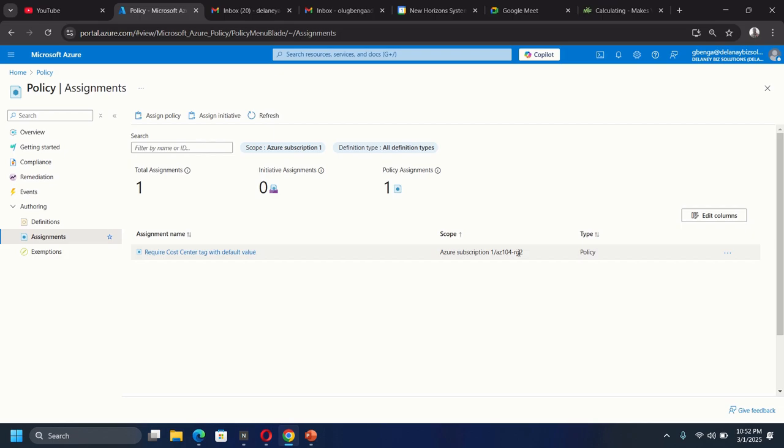AZ-104-RG2. If I try to test run this now, it might not take effect immediately. So that is why at times it is advisable to wait for 5 to 10 minutes before this policy can take effect. So I will pause this video and wait for a few minutes. In your own case, try as much as possible to wait at least 10 minutes so that you can see the effect of the policy that we just deployed.